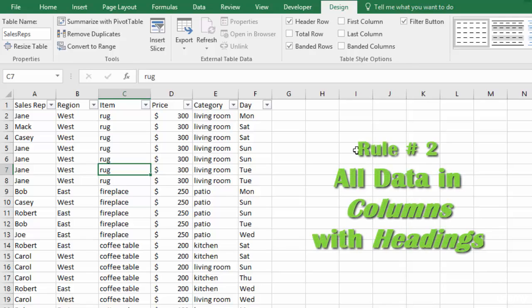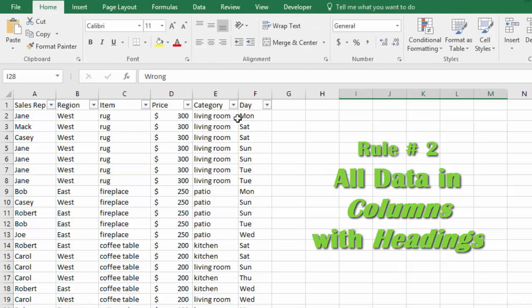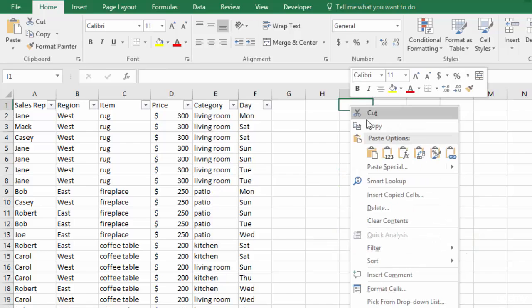Rule number 2, which technically you would want to address before you create a table, is that you want all of your data to be organized into columns with headings. And we've already looked at this before. We have our headings, which is perfect. And then all of the data in the columns specifically relates to that column heading. And that's very important. For instance, our categories are listed in a column. So every sale that's in the living room category or the patio category or the kitchen category is all listed vertically in the column.